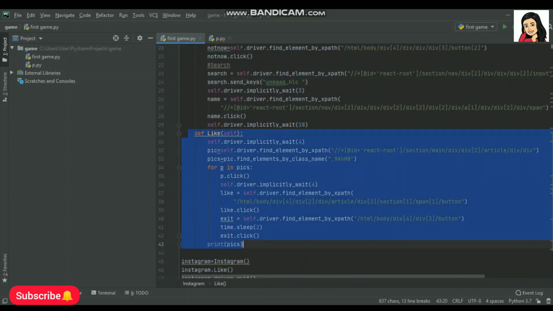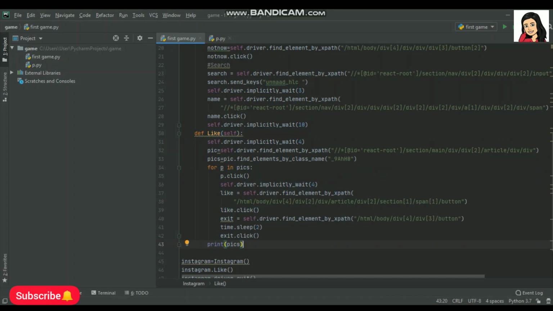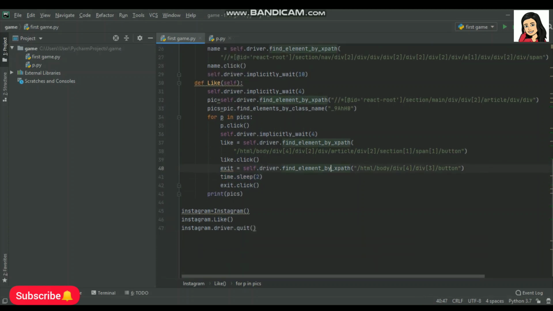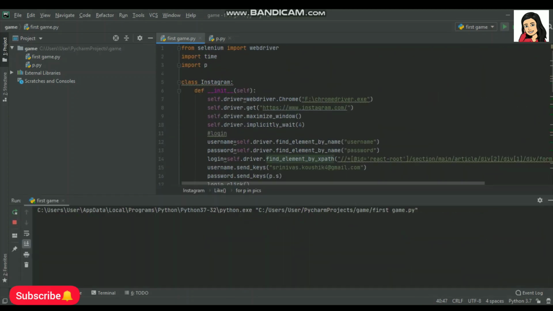And in this function, like, what I'm doing is extracting all the images, clicking on each and liking it, and it takes about 2 seconds. I'm using the time.sleep function here for me to wait and check the picture at least. So let's see what happens if we run this program.